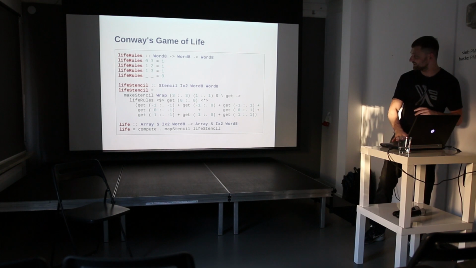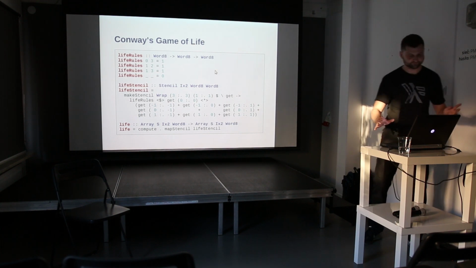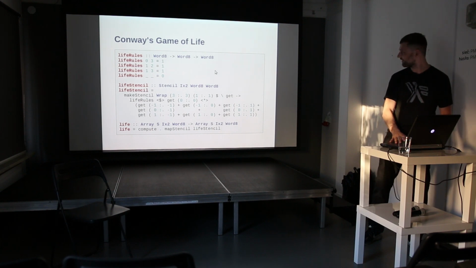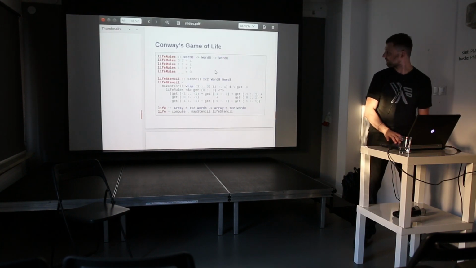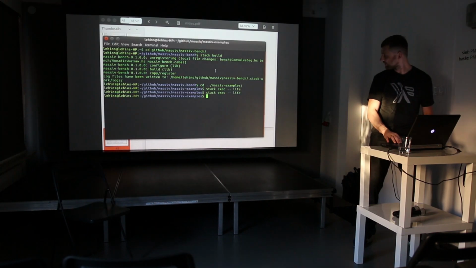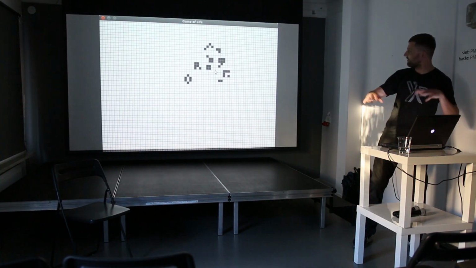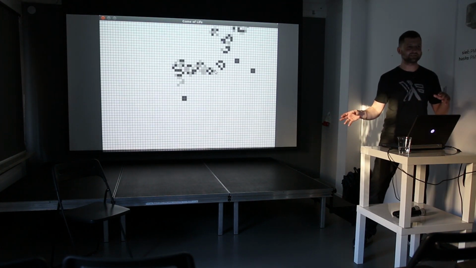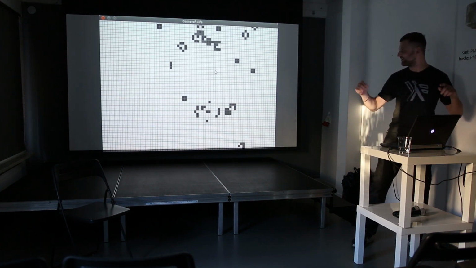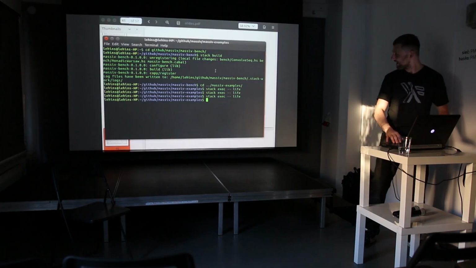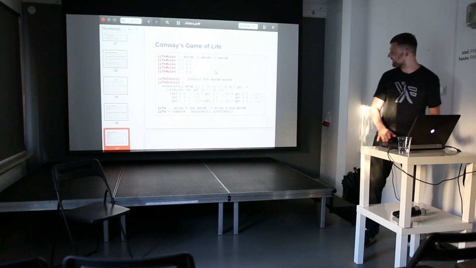If you don't know what a stencil is, here is Conway's Game of Life implemented in just a few lines with a stencil. Yeah, there it goes. Right? Have you seen this? The first time I implemented it was here in Warsaw, actually, in C. It was a lot longer than this code.